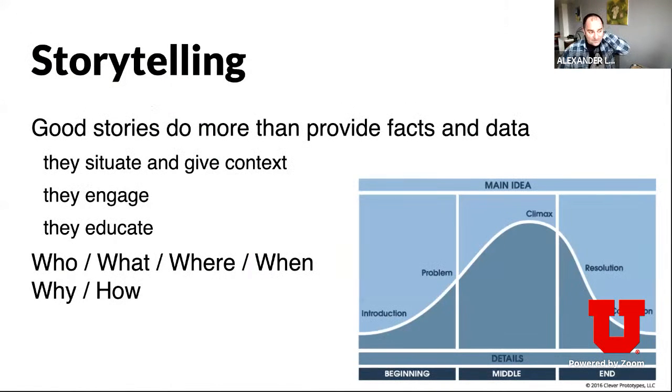So let's talk about this a little bit more and how you do actual storytelling. A good story is not just about providing facts and data, right? They situate and give context, they engage, they educate. And so the typical questions that you have in journalism and in storytelling are who, what, where, when, why, how. You can also think of this as every story having three phases: the beginning, the middle, the end.